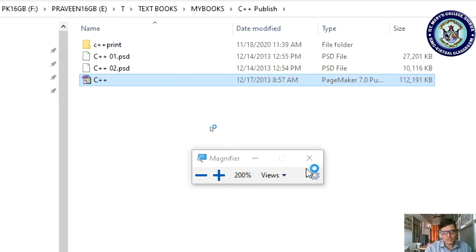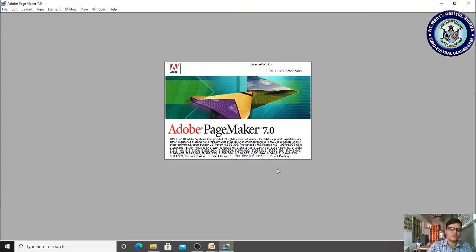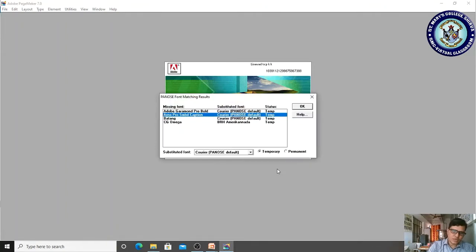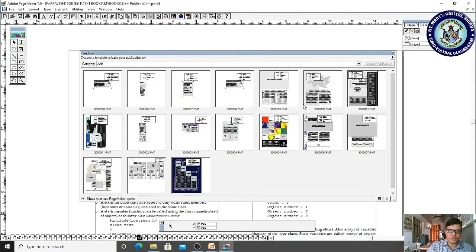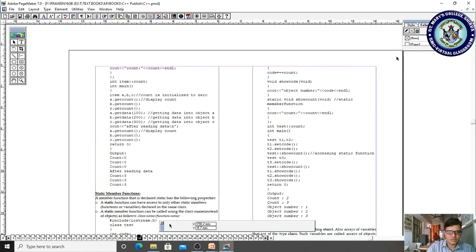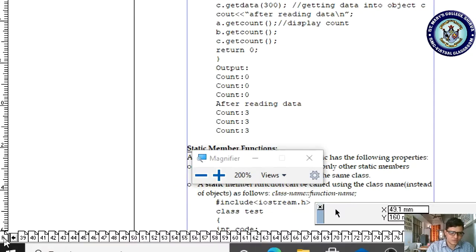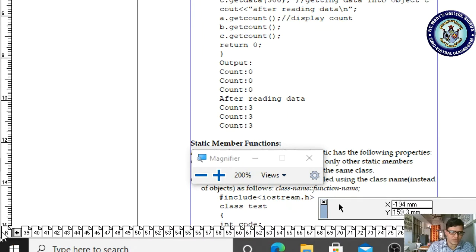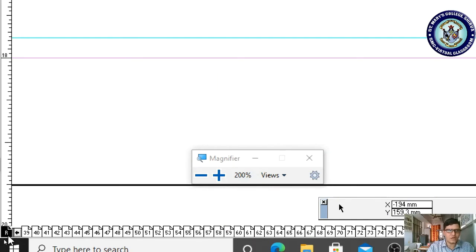If I open this in PageMaker, you can see how many pages of content are present. Here you are seeing almost 88 pages. In these 88 pages, please observe, you are identifying the left and right margins. So it is a master page. If you want to specify common information in all pages, this is one of the master pages.